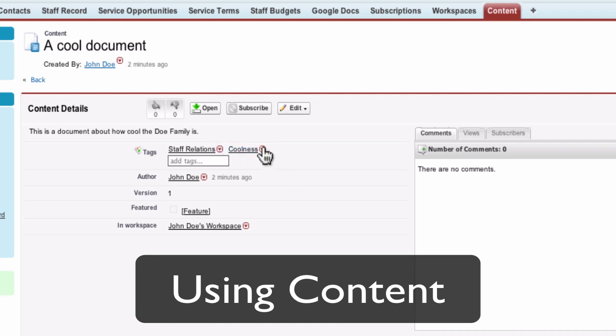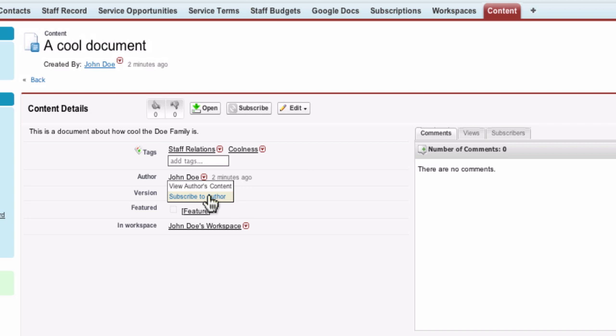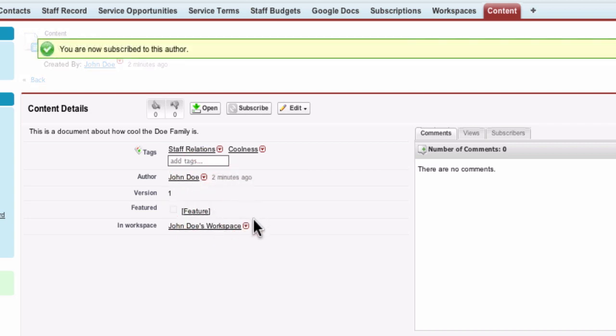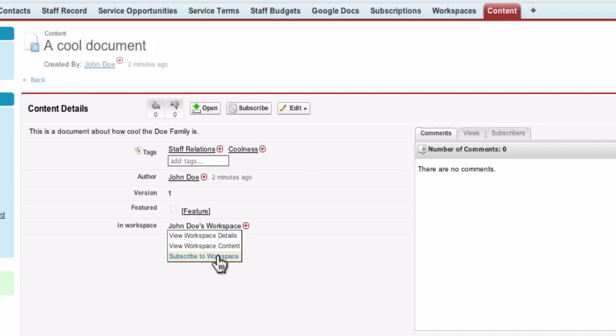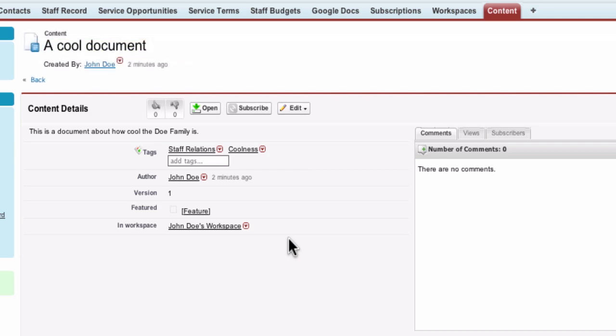If I want to subscribe to this tag called coolness, I'll click subscribe to tag. If I want to see everything that John Doe writes, then I'll subscribe to this author. And if I want to see everything in this workspace, then I'll subscribe to the workspace, which means that anytime anything is added or changes in this workspace, I'll get a notification by email.